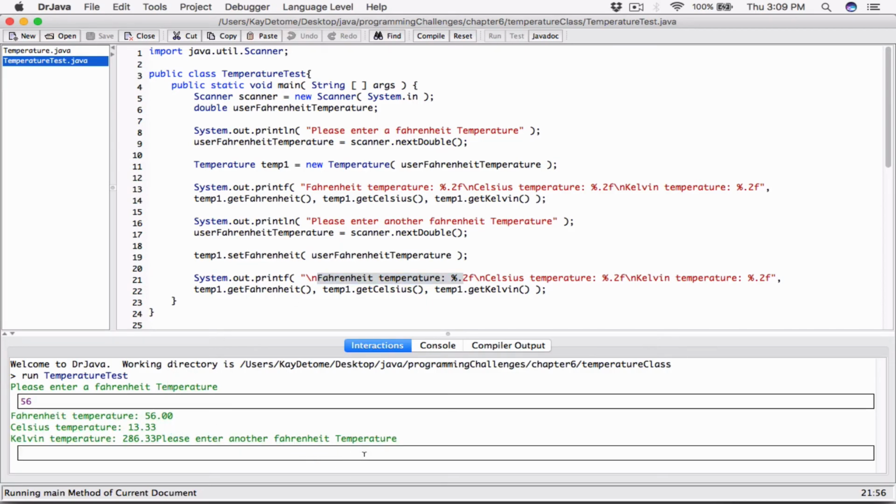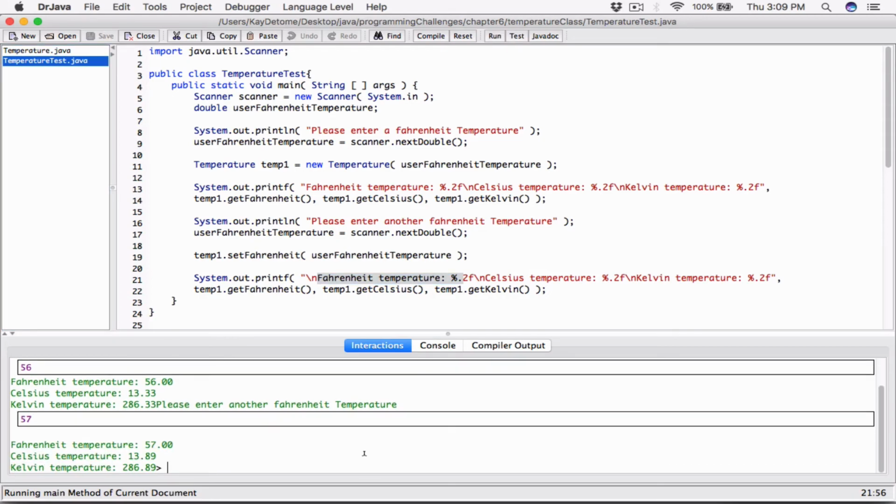Now let's type in 57 for the second time, and then now we have different values. See, we have 56, 57, 13.33, 13.89, 286.33, 286.89. Now this is attached to this because there's nothing separating it. So after this string in the System.out.printf, we can go ahead and add a new line character, \n, after Kelvin temperature, because that's the last thing that's displayed.